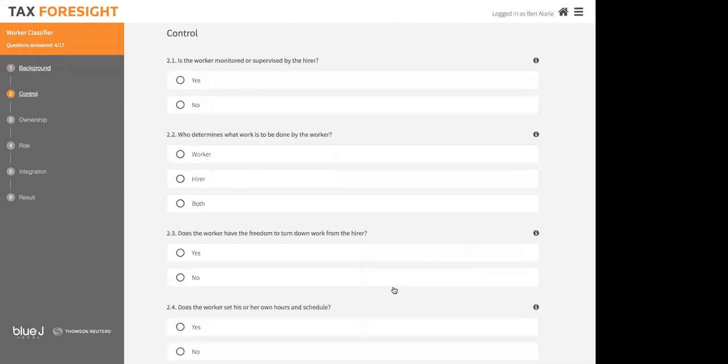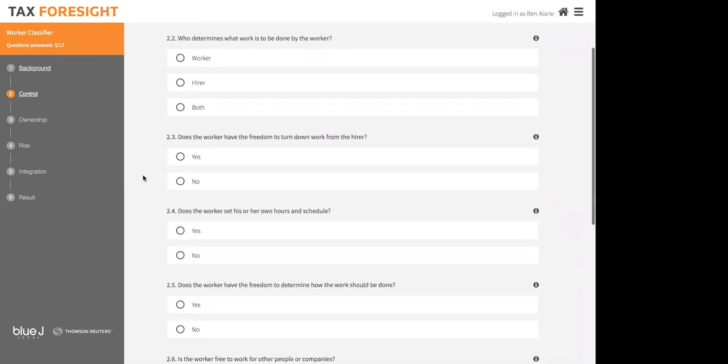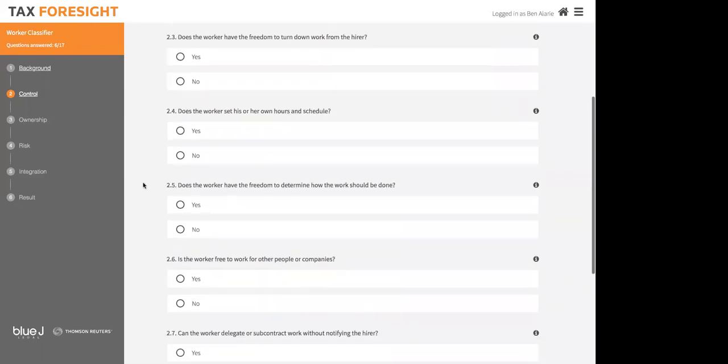Okay, so next. Are the music teachers monitored or supervised by the hirer? Yes, absolutely. All those lessons are delivered at the music school's premises. Who determines what work is to be done by the worker? Well, the hirer does, because the music school essentially tees up the lessons and the music teachers come and deliver those lessons.